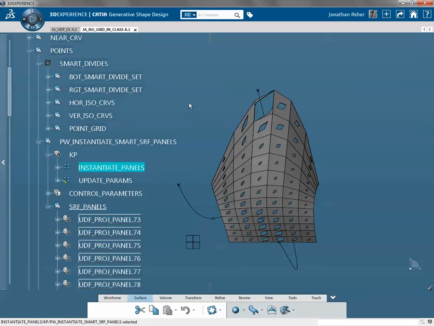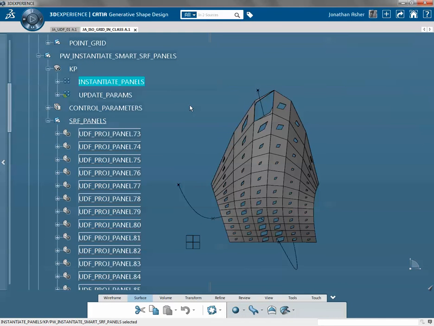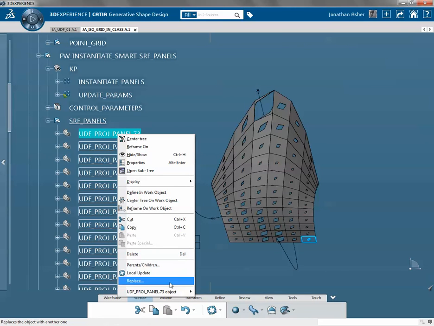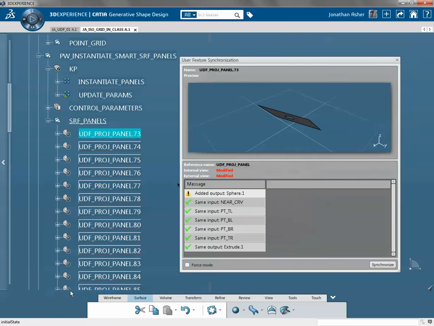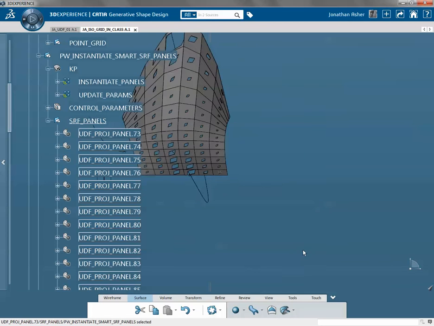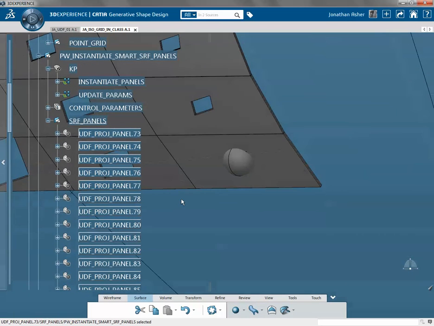Go back to your other file, and now the great thing about UDFs is it remembers the link. If you save the original UDF, you can update what's been instantiated in your model. So if you select your first one, and you right-click on the UDF, you go down to the UDF object, and you say synchronize. It recognizes that you've added an output. So if you say synchronize, it's reset, it's relinked the UDF to what's been instantiated.